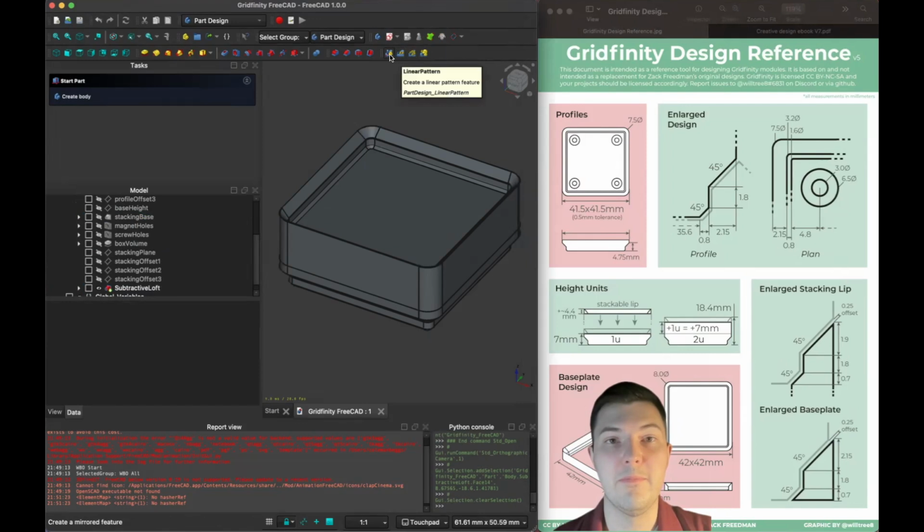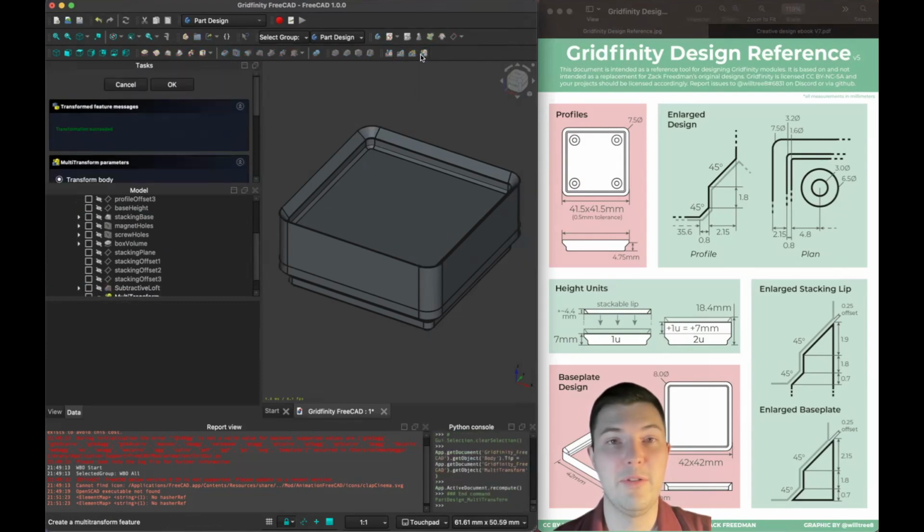all of our transforming tools, we'll call them. So we have our mirrored tool, our linear pattern, polar pattern, and multi-transform. In this case, I'm wanting to create a linear pattern on two different axes. So I'm going to use a multi-transform.